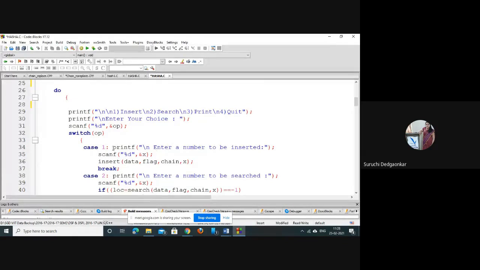So in the insert, we are taking the key from the user. This X is the key, and we are calling insert, where all these data, or you can have your own structure, array of structure, that you can pass. Add the key you have to pass to be inserted in the hash table.